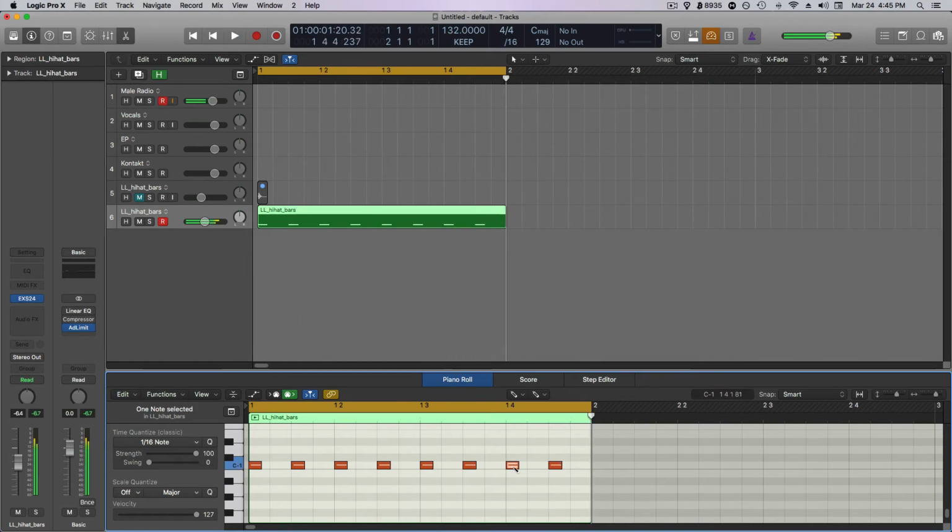But what you can do is you can take these hi-hats and you can move them down, and you can see they're changing in pitch. So you can even make a downward, and you can also make them go up if you want. And that's how you make rolling hi-hats.